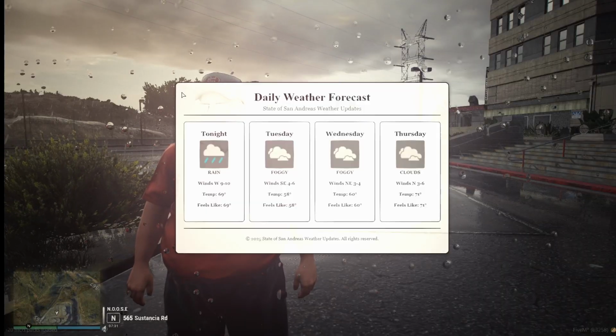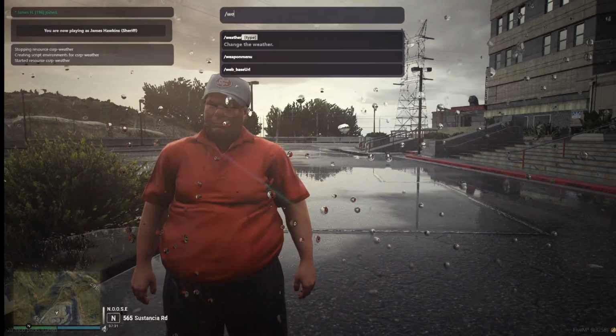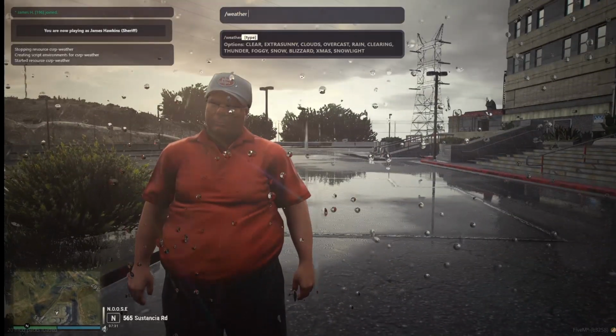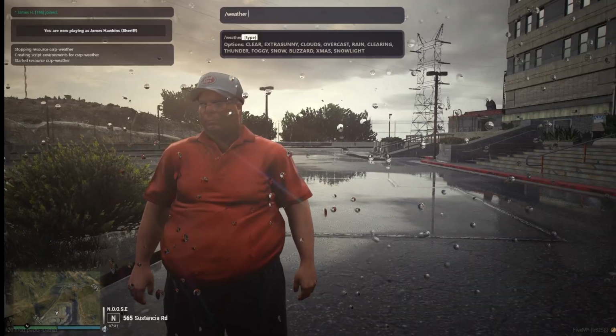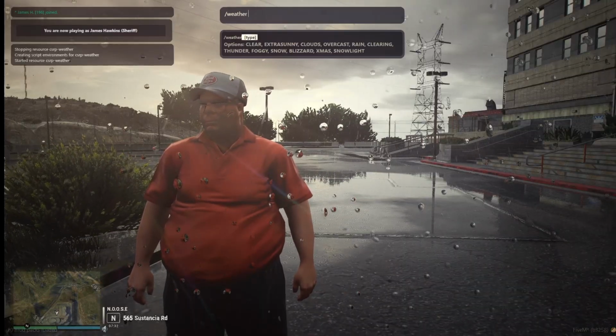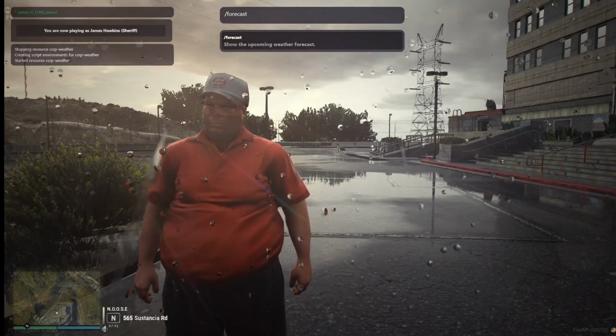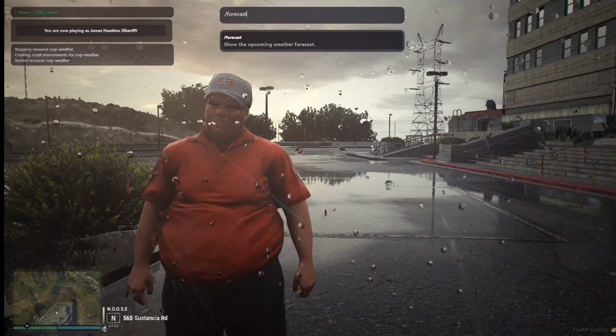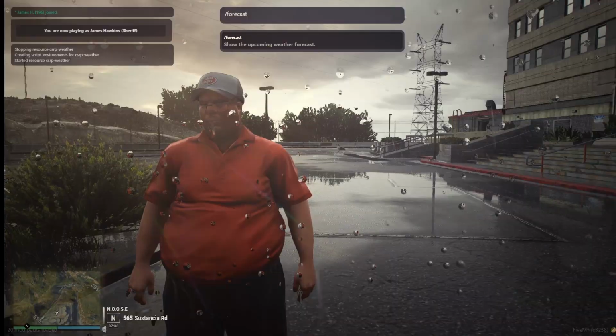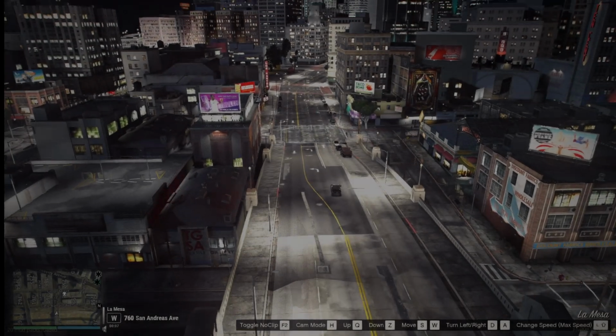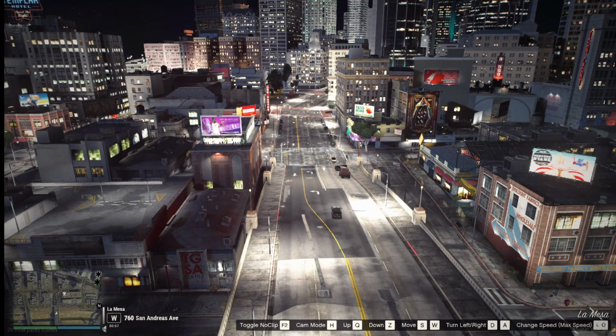And then you have chat suggestions, which is pretty easy. This is just, if you were to do slash weather, shows that little suggestion there of all the types of weather. And then it says change weather there. And the same thing for the forecast. If I do slash forecast, there's a little suggestion there showing, show the upcoming weather forecast. So next is the blackout script. This is pretty cool.